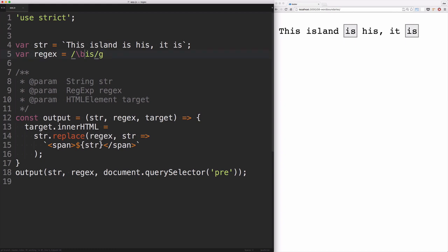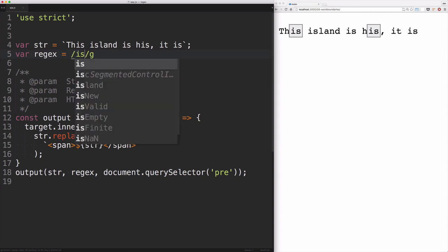We can also negate a word boundary by using backslash and uppercase B. So now what we're saying is we're looking for a word that contains lowercase i followed by lowercase s, but lowercase i followed by lowercase s is not the beginning of the word. So we get "this" and "his", and we could flip that around and do it at the end.